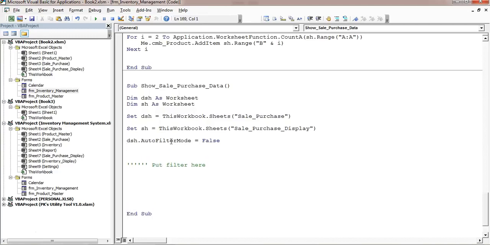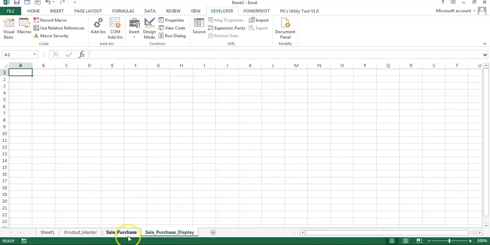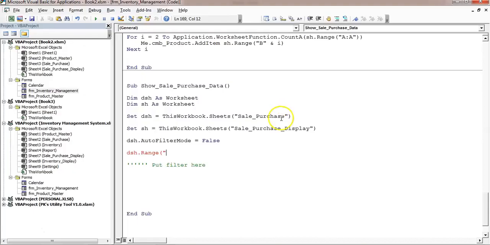So make sure the date column which is available on DSH.Range is properly formatted. Let me show you. This column, H column, number format is equal to d-mmm-yy. So the number format should be proper. Now we will put the filter for date first.